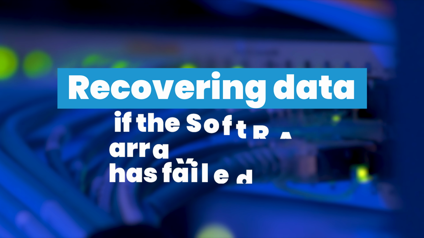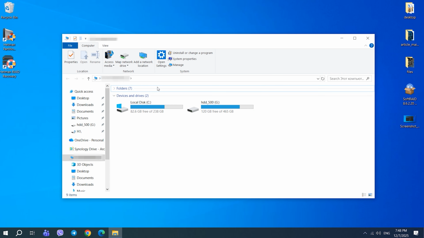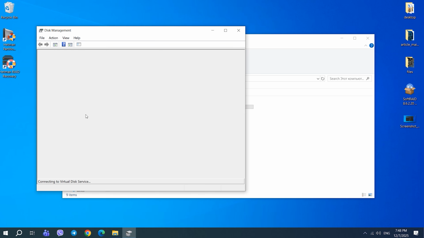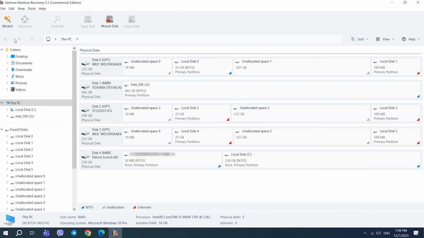But what should you do if the SoftRAID array has lost functionality? What if the created partition doesn't appear in This PC folder, or it cannot be opened? How do you access lost data in such a case? When launching Hetman Partition Recovery, we also don't see the partition we need in the program menu.